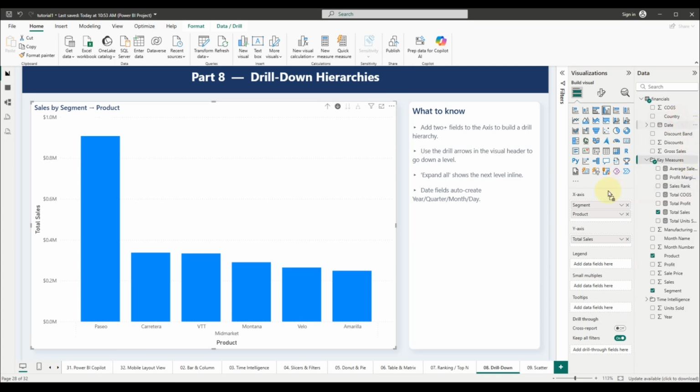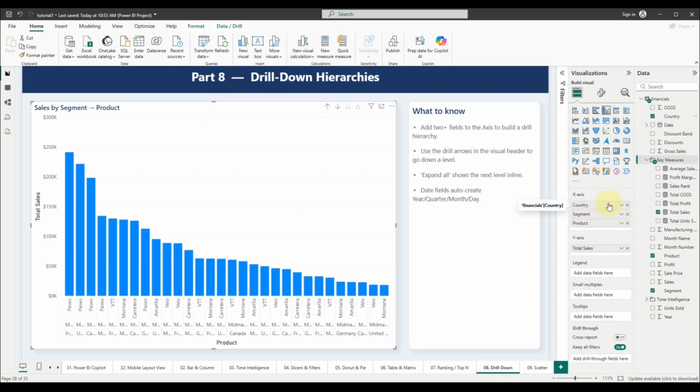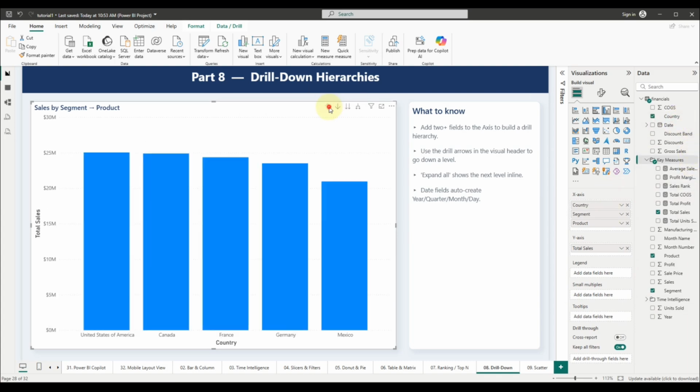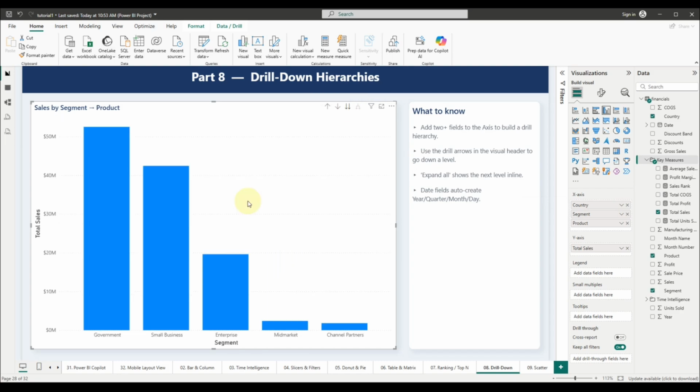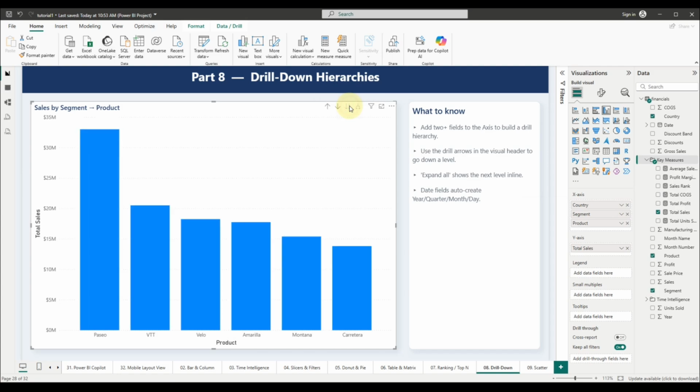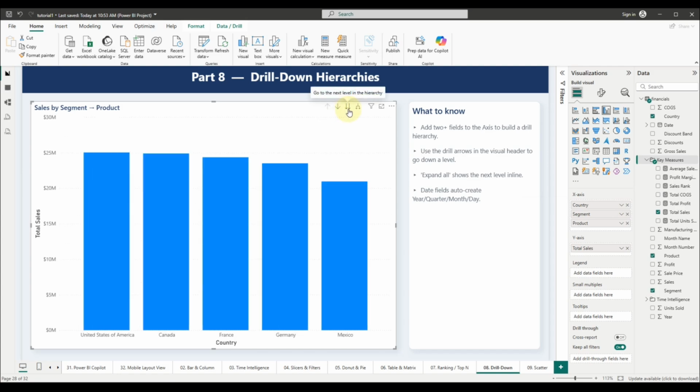So we can make another level, like we could put country above it. So we can go back here and say, which country do I want to look at? We go to the next level in the hierarchy, which is the enterprise. And then we can go to that next level, which was those product names. And then we can go back up. So that's how the interface works with the drill down hierarchies.